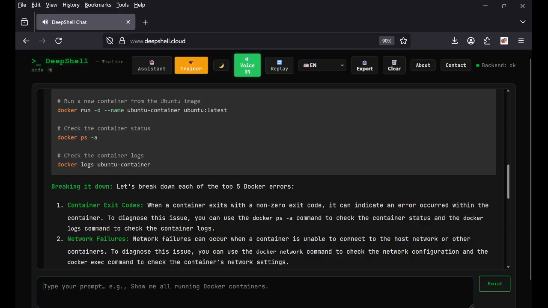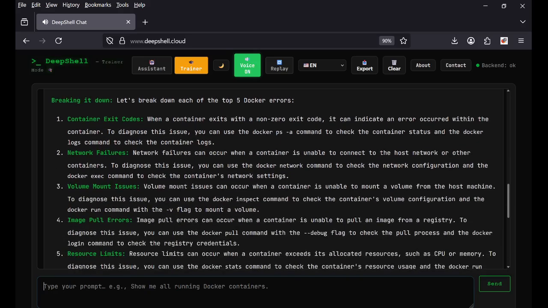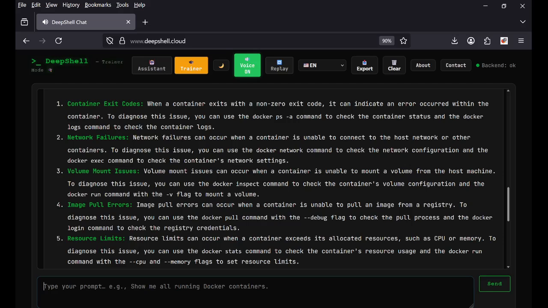2. Network failures. Network failures can occur when a container is unable to connect to the host network or other containers. To diagnose this issue, you can use the docker network command to check the network configuration and the docker exec command to check the container's network settings.